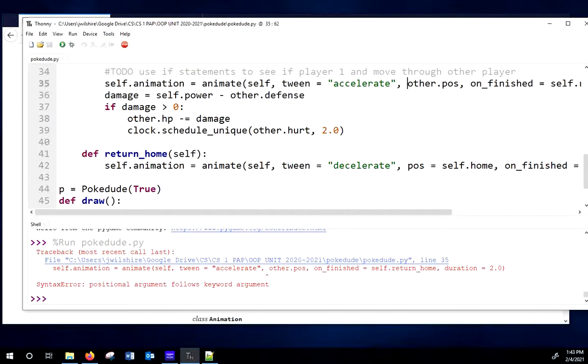All right, I got an issue here. I'm supposed to say POS equals. I forgot you have to say position to your target positioning is other dot position.